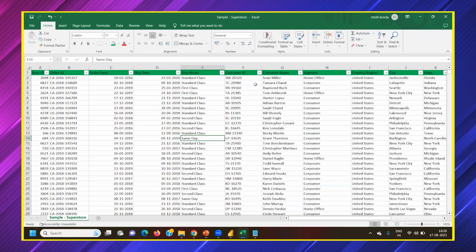Now, if I go ahead, there is a column called customer ID. What exactly is this customer ID? We'll first see the customer name. The customer name is Sean Miller here. The second name is Tamara Chand. The third name is Raymond Buch. Now, customer ID is a combination of characters as well as numerical values. What do those characters signify? They take the customer initials. Sean Miller, SM. Tamara Chand, TC.